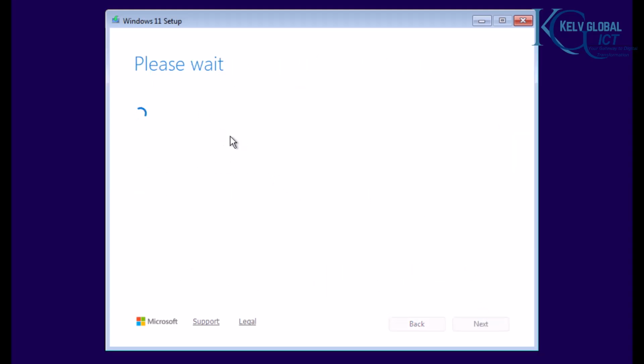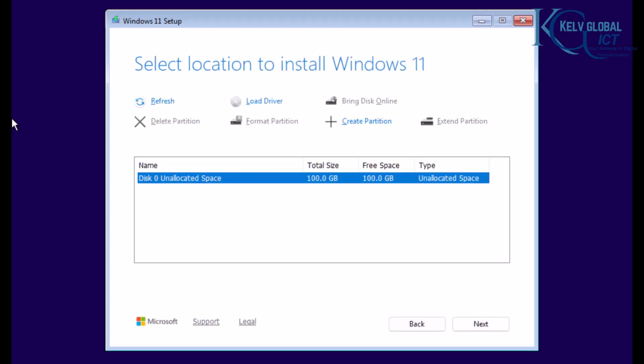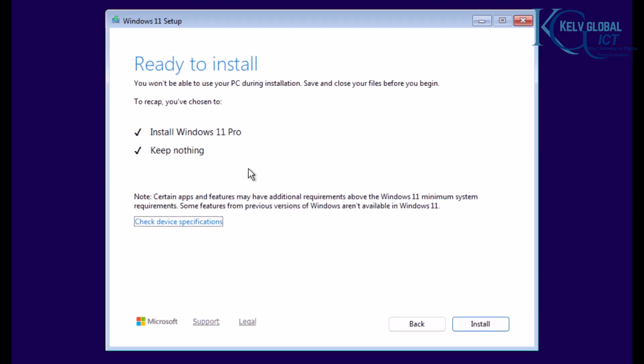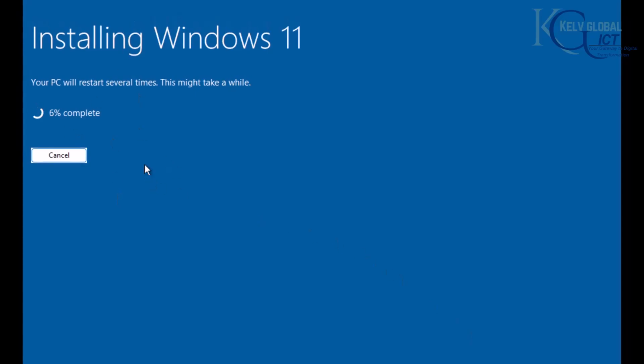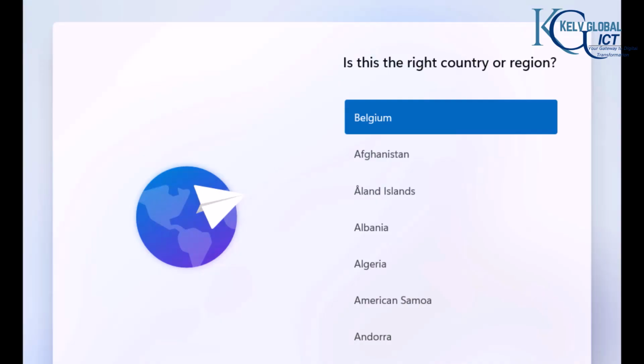So let's just click next to start the installation process, and I accept the license terms. Then we can now start our installation process on the disk. Here we're going to just select the whole disk and click next to start the install. I'm just going to keep nothing and start the installation process. This is going to take a few minutes, and we will come back again when the installation completes.